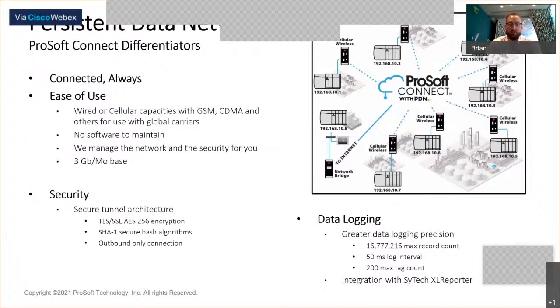So it's secure, it's reliable, it's easy to deploy, it's easy to maintain. We do it for you through ProSoft Connect, and you don't need to be a networking expert to deploy. These are all important. So just to show you how easy it is to get started, check this out.